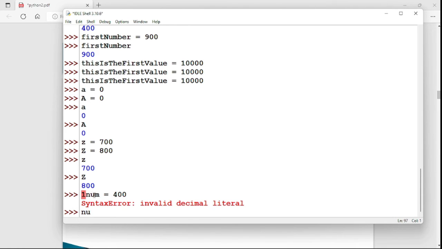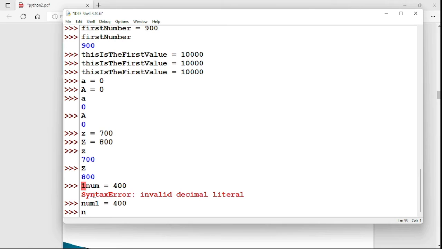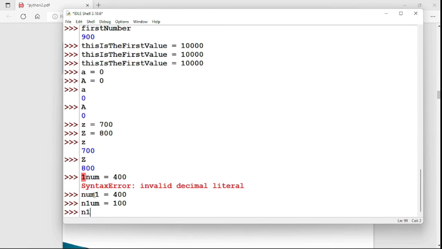Can I use a number after this? Yes, we can use it. I have used first like this, and I will use num with n, u, m, equals 4. Will it work? Yes, of course it will work, because only at the starting position it will not accept. Apart from that, at any position it will be accepted.